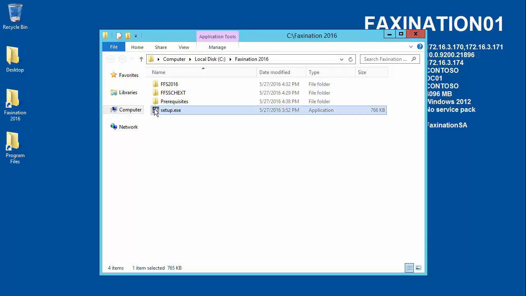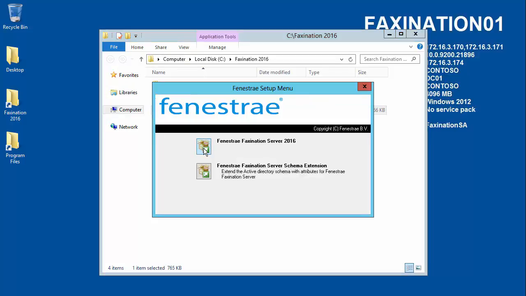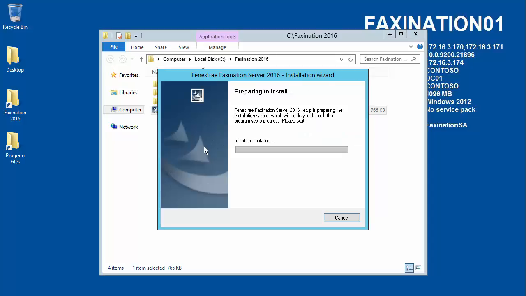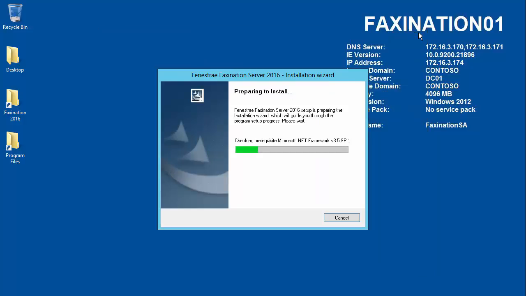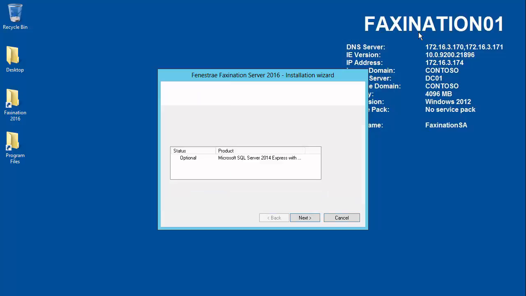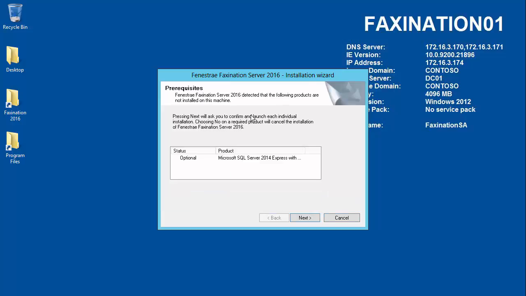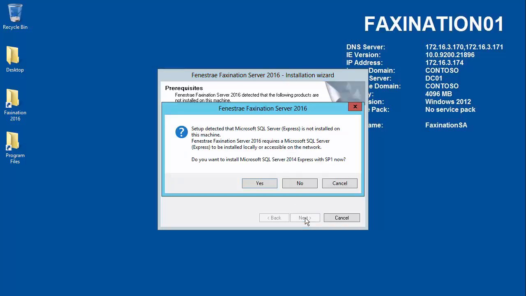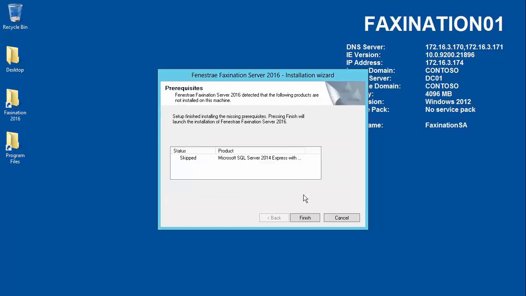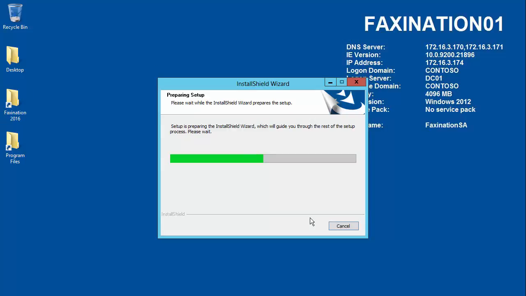So our schema is extended, and we're going to run setup again, and this time we're going to choose the actual Faxination installer. Checking a few prerequisites. Now it says we don't see SQL on the local machine. Do you want to install SQL Express? We're going to say no, because we have a SQL server already in the environment. And the installation continues.